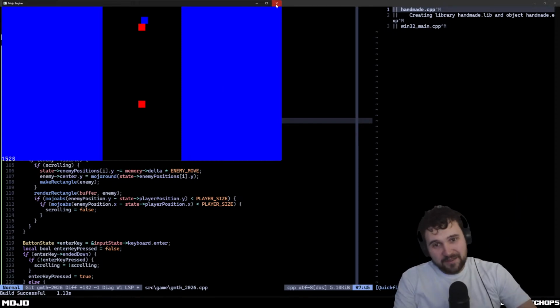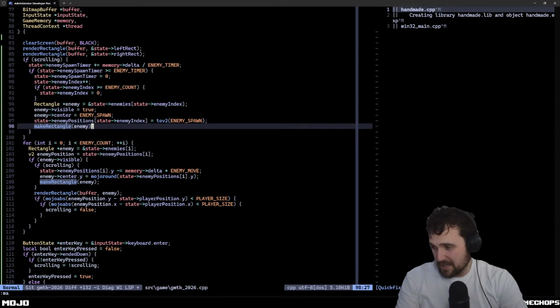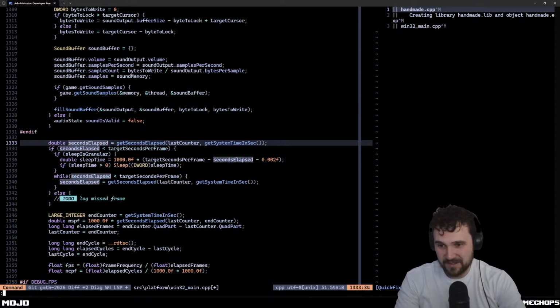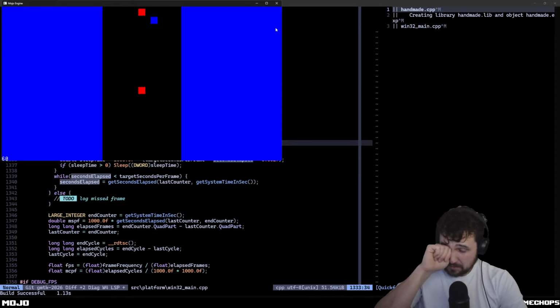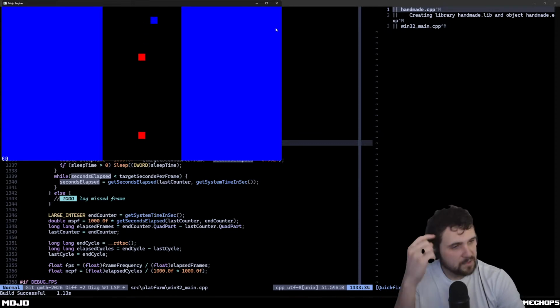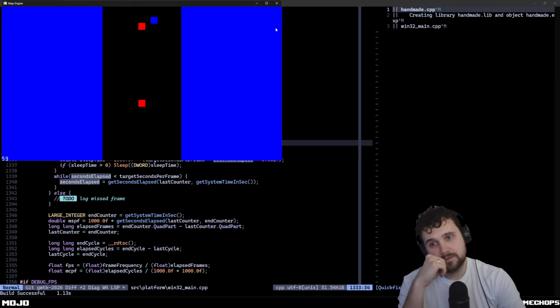You know what's funny about this though is that I can actually fix the frame rate again. Technically I can do this and it still works, is what I'm realizing. Like look at this. Oh, it didn't work. I was wrong. I thought that would work. Why did I think that would work? Because it's supposed to stop the scrolling.